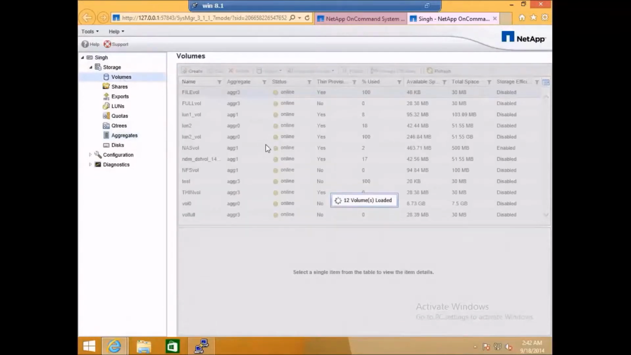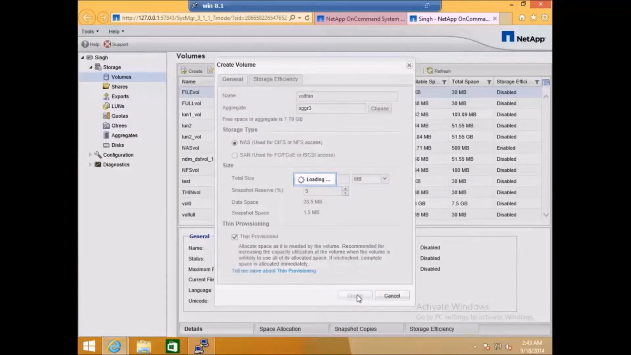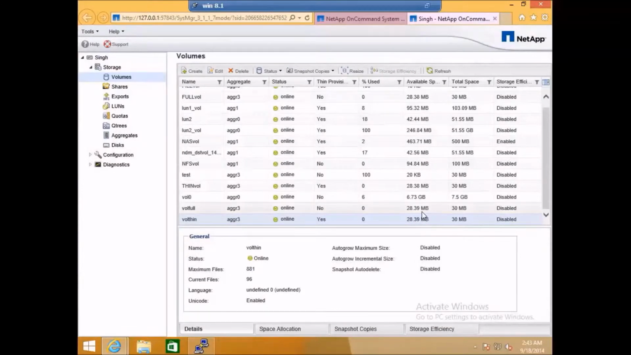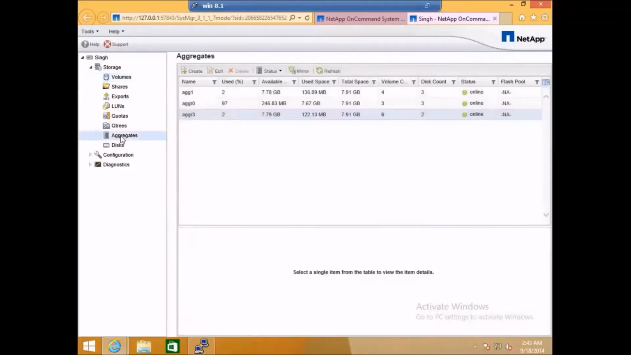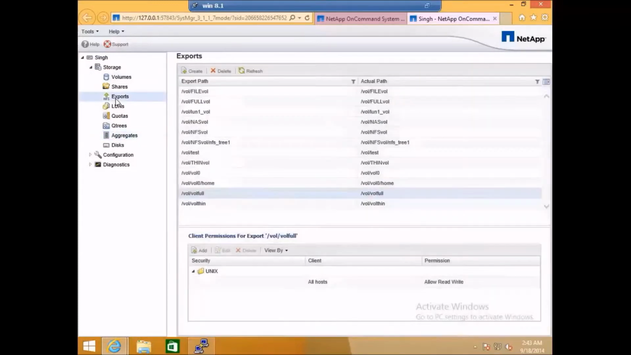Now we create a thin provision, and now you can see the difference. What's the difference between thin provision and full provision? Here we create the thin provision of 30 MB, and now we have the 30 MB thin provision. Now go to the aggregates, and here we can see that there's only 1.5 MB of space consumed by this 30 MB thin provision.